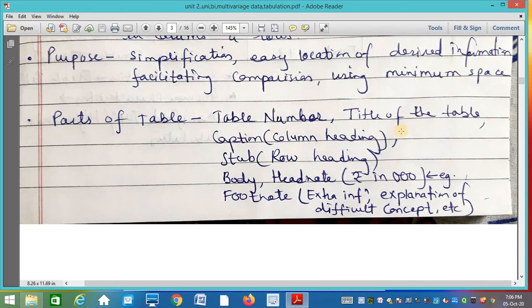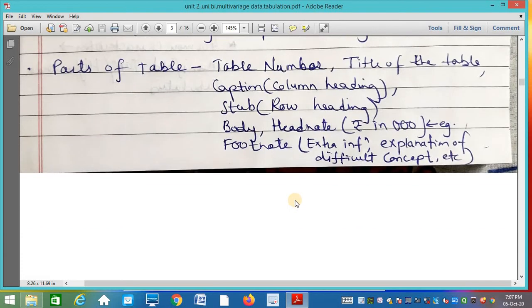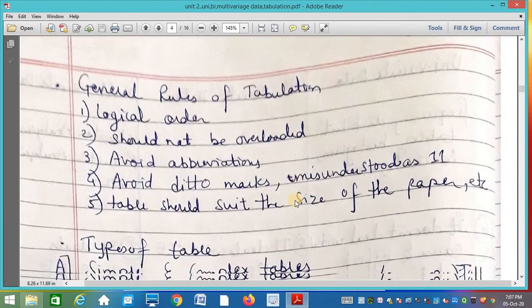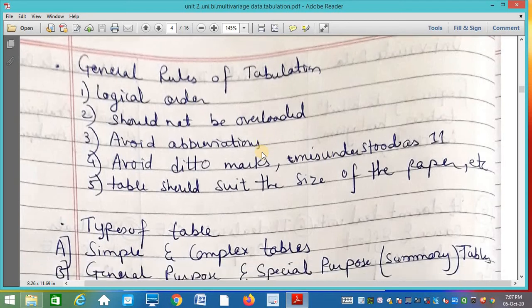So table number, title of the table, caption, stub, body, head note and footnote, these are the parts of the table. Then we will see the general rules for tabulation. Logical order, yes, we know this. It should not be overloaded. A lot of information you cannot put in a table, it will become very complicated. We want to make it simple, right? Why are we making a table? Because we want simplification. If you include too many things in one table, it will be overloaded, it will not look eye catchy, and it will not serve the purpose of easy location of information.